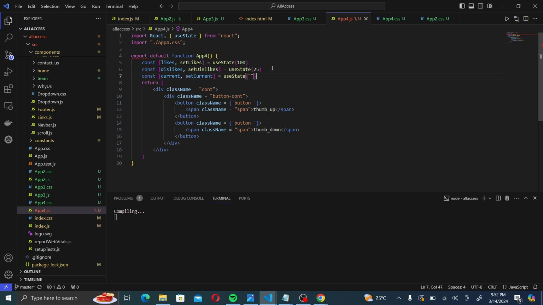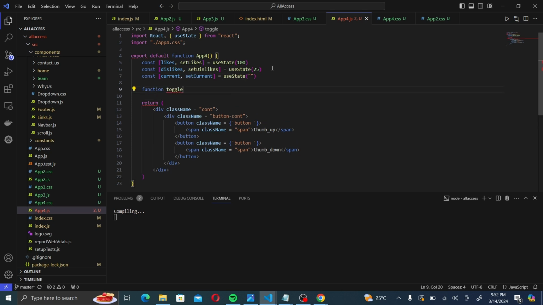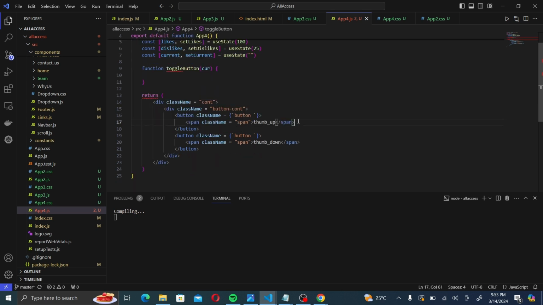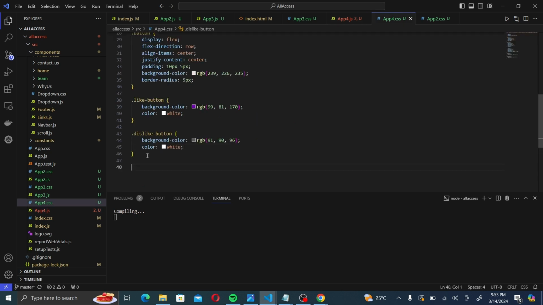And then you can have a current, which is going to determine the active button. It's going to be empty as we start. You can create a function that is going to toggle between the like and dislike button, which will take in a parameter. We'll leave it that way for now. And here we could have likes, the number of likes, and here the number of dislikes. That's where the span came in, so that you can have a margin, right?